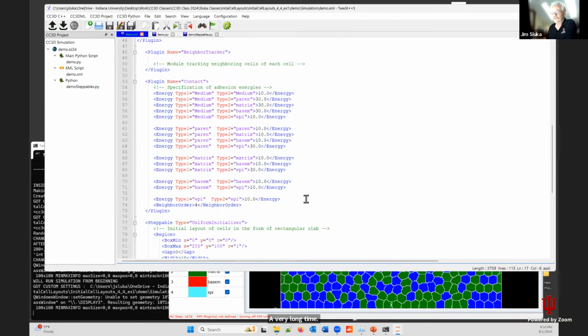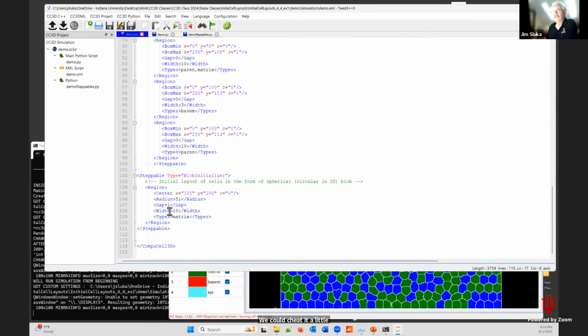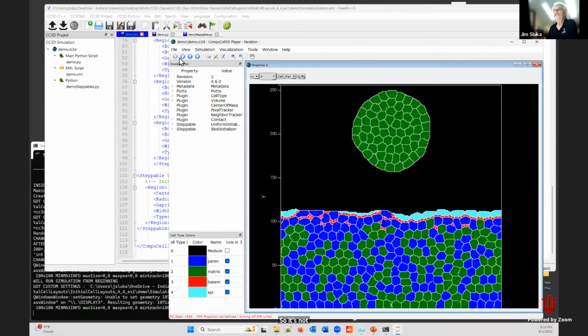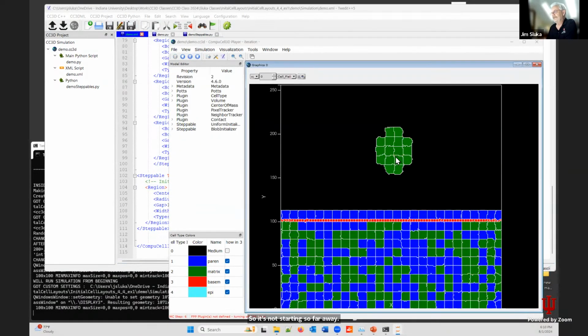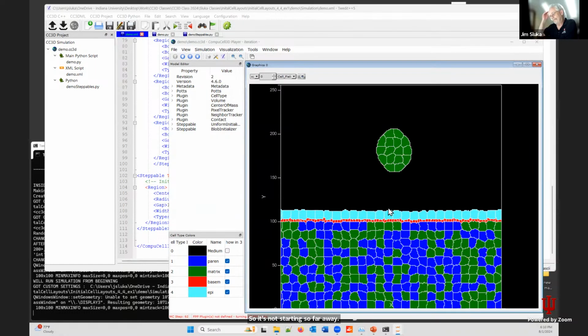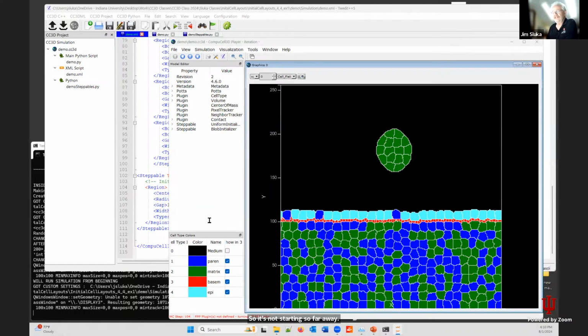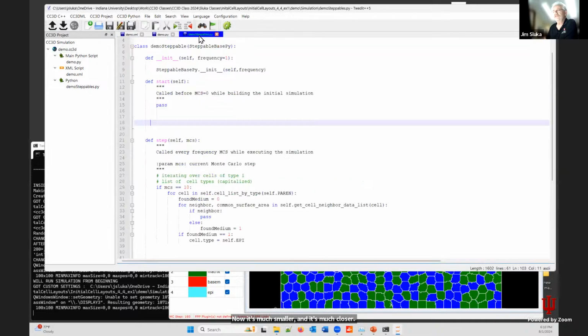First of all, it'll move faster if it's not so big. So let's not use a radius quite as big. And let's move it down so it's not starting quite so far away. Now it's much smaller and it's much closer. Yeah, I've never done this, and haven't done this in a very long time.